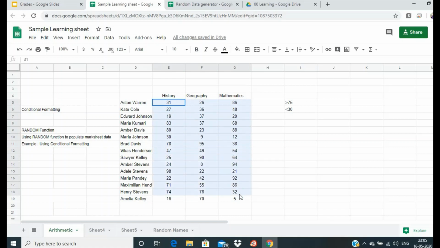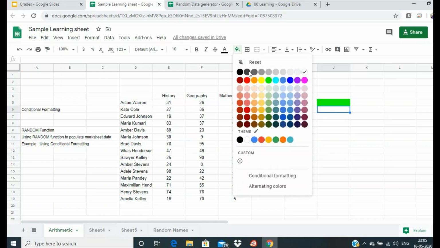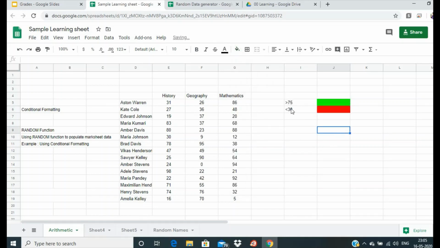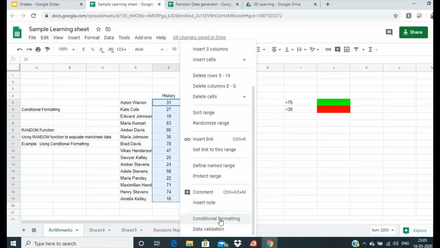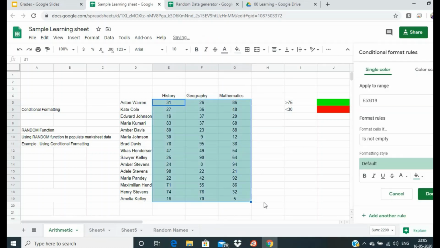So we'll go over here, and the teacher wants to show above 75 as, say suppose, green, less than 30 as red. Okay, so we have this rule whereby the marks greater than 75 shall be displayed by the green cells, less than 30 will be displayed by the red cells. So let us go to this box now, this range. We have selected this range, and now we'll click on the conditional formatting, right click, and then we are having here our conditional formatting. Go to the conditional formatting.